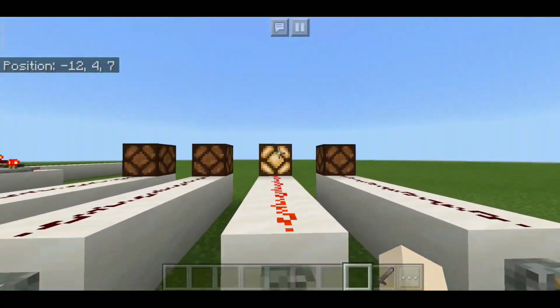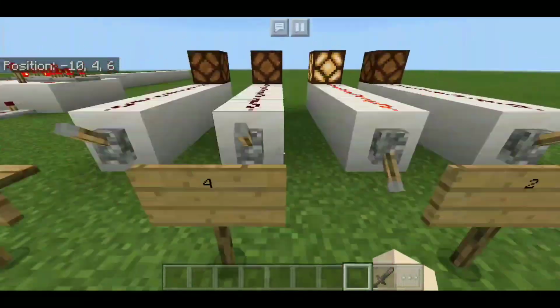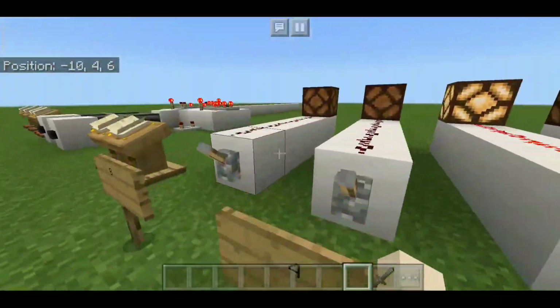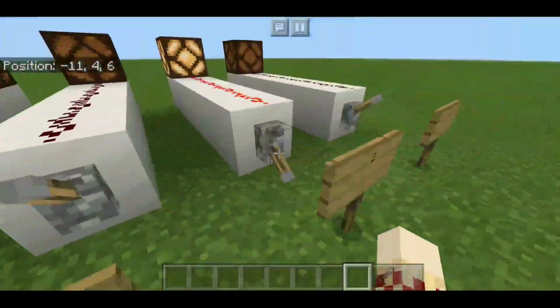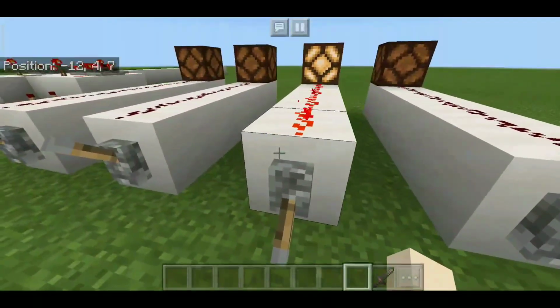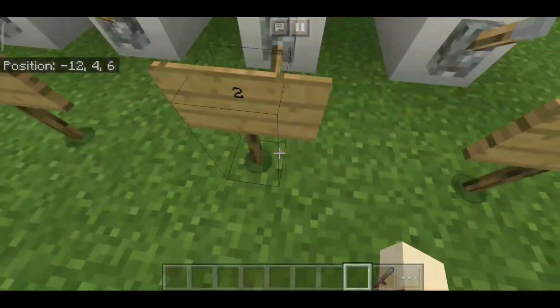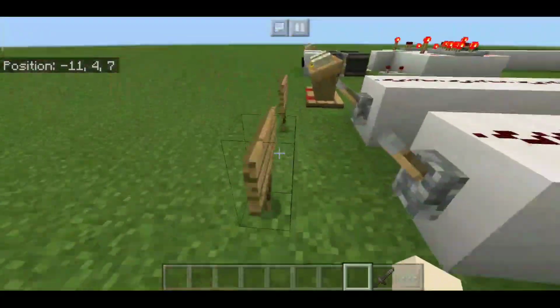Okay, but the thing is, you can see here 1, 2 and 4. So if I want to write 3, how am I going to do that? So I'll show you what exactly you need to do. If you want to represent the number 3, you have to turn on the lever of number 2, and then you have to turn on the lever of number 1.